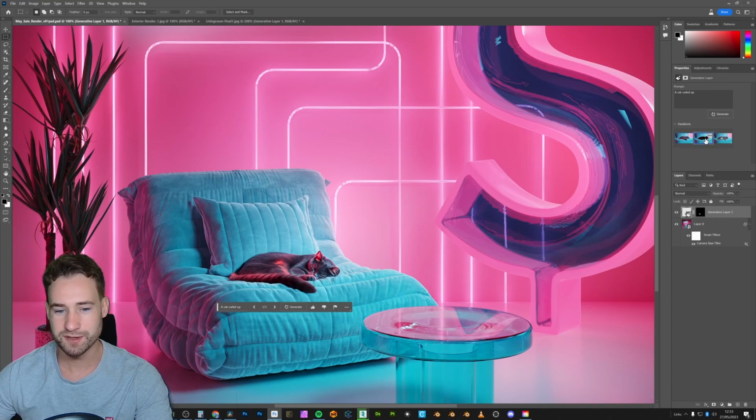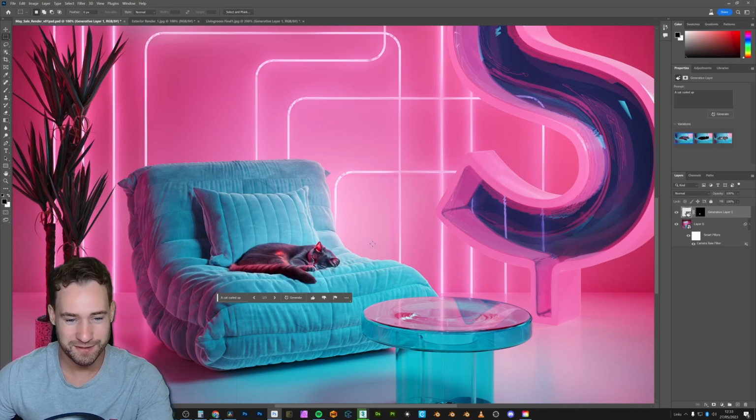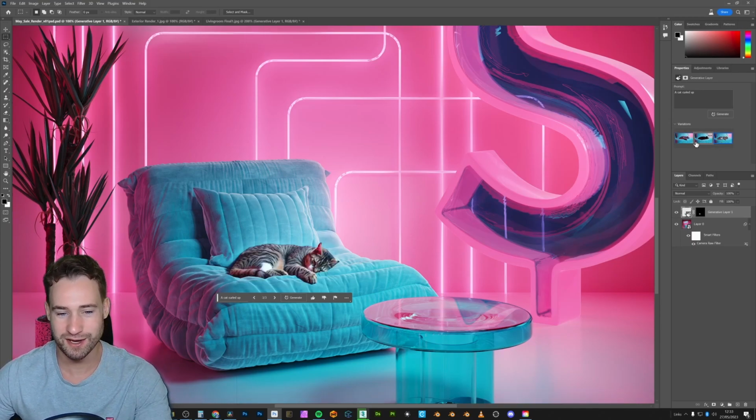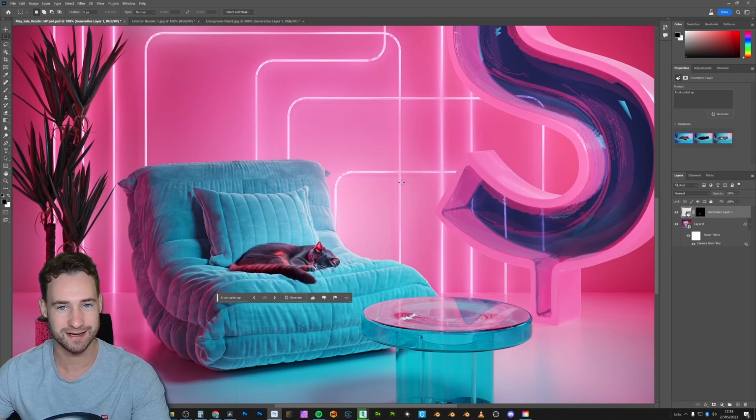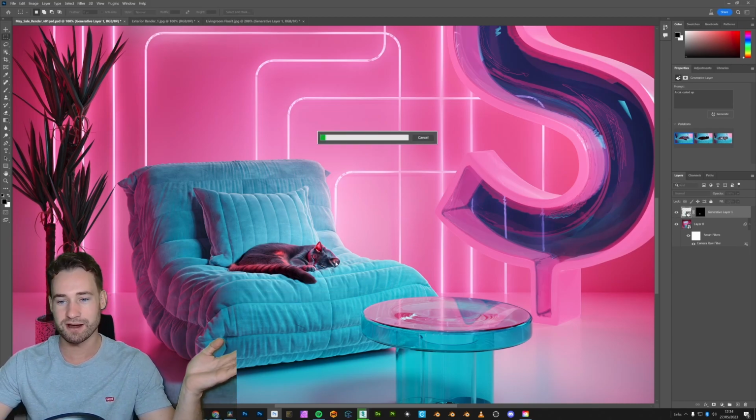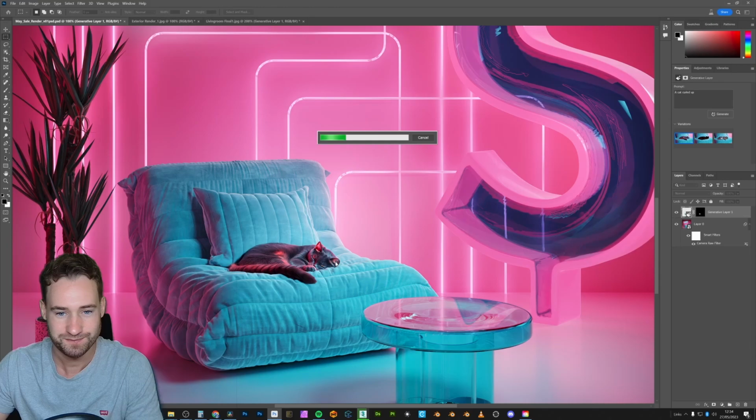Okay, so now it's given me three options. And I think that one looks pretty good. I mean, just look at the colors. So I've only got blue and pink lights in this scene. And look at it making blue and pink lighting on these animals. But I don't think that's quite right, so I'm just gonna click generate again and it'll make some more options.